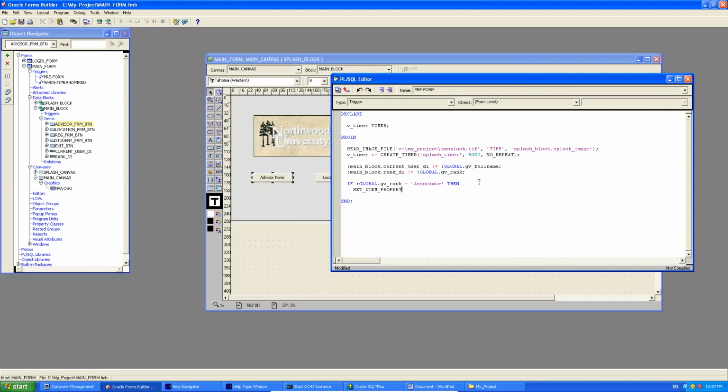So if the person that's logging in is an associate, then set_item_property. I need to pass in the value of the item that I want to change. So I want to disable the advisor form button. So in my main block dot the advisor form FRM btn. Remember, you must get the exact name from your object navigator. On the advisor form button, then the second value I need to pass in is the actual property I want to change. So what property do I want to change?